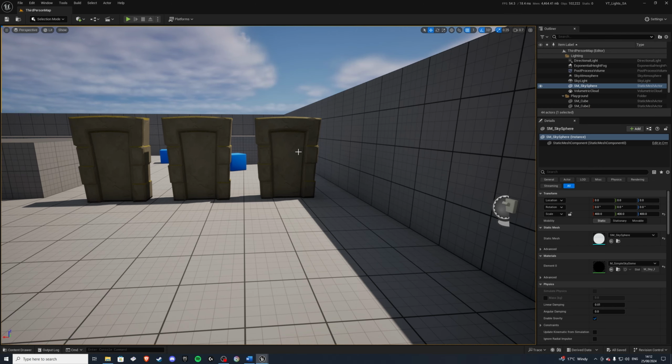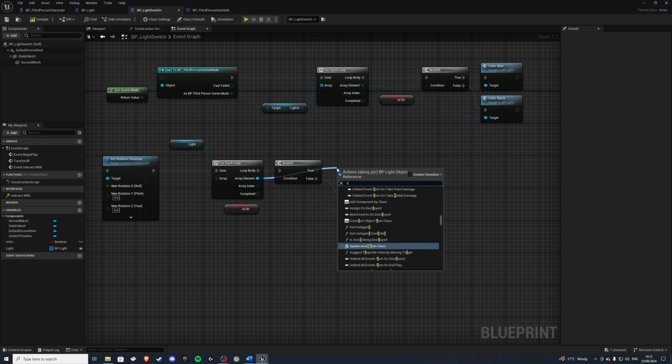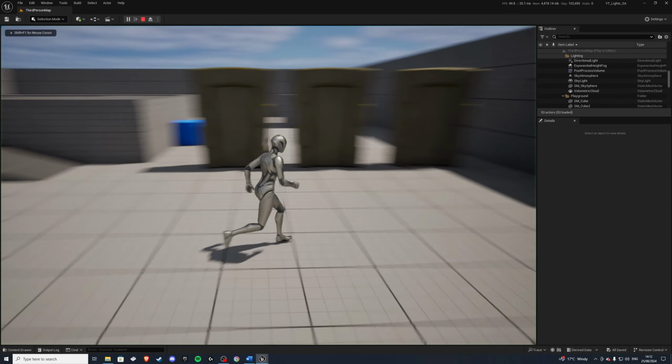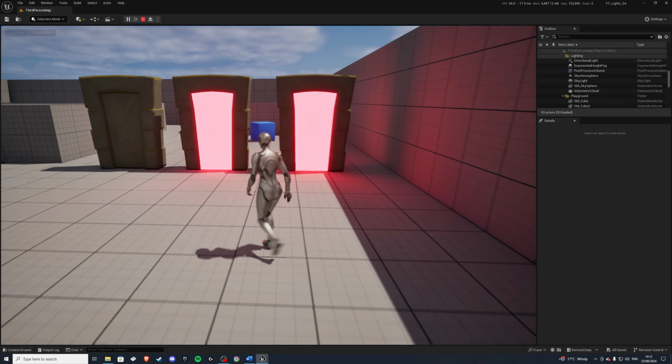And lastly, if you wanted a random color, we'll go back into our event graph and color blue will be replaced with our random color. Now this will give us a little issue because if we go and try this out, we can see that our trace triggers this a few times. So this is what we get. And we don't really want that.